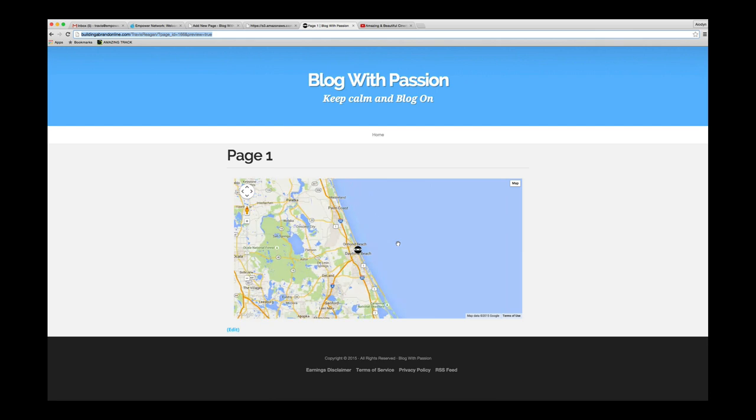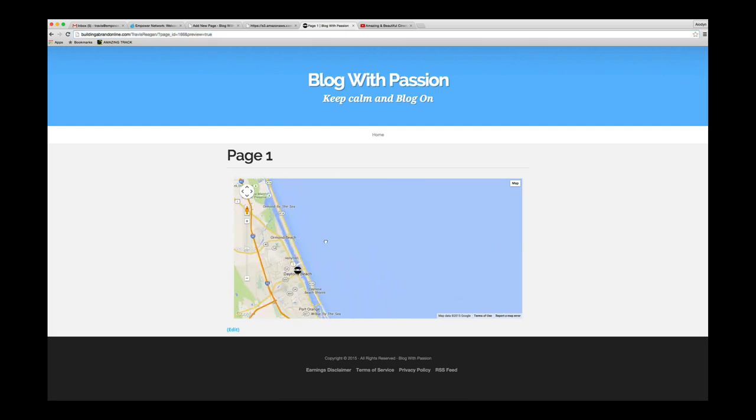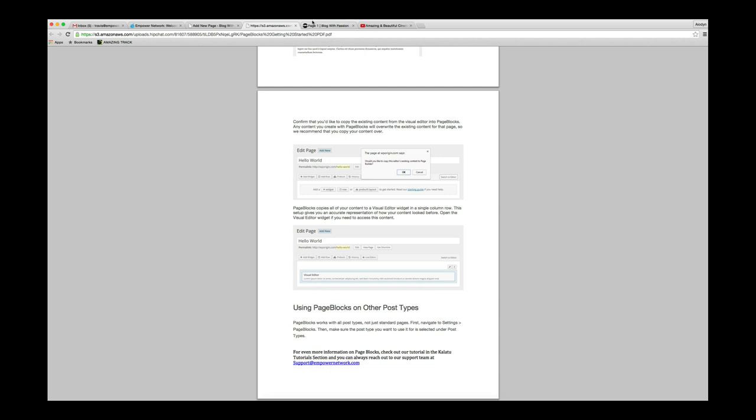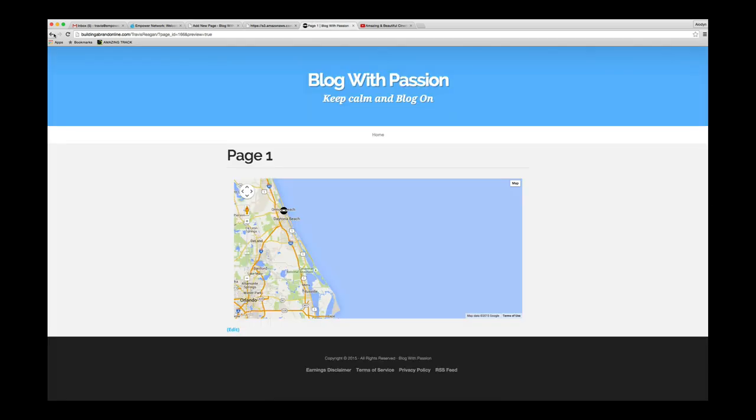Now here, you can see that I have Daytona Beach and my little ninja icon, which I can move around anywhere I want to. So it's going to default to the address, and again, you can resize this map to anything you want to. You can even customize where it goes. Guys, that is the power of the Pageblocks widget.